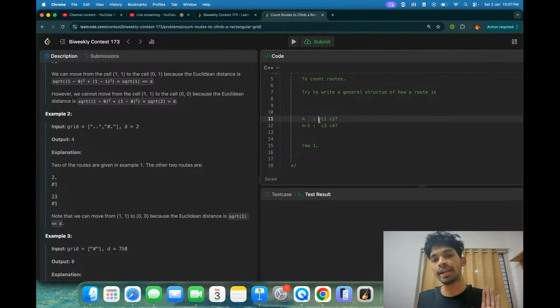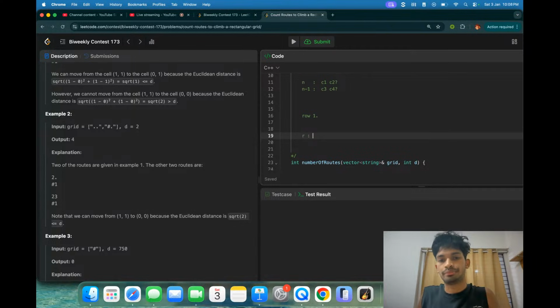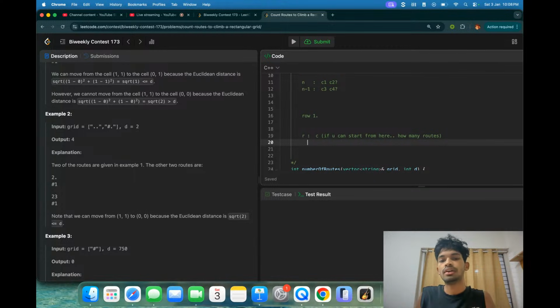So guys, there are two kinds of things here because we have this limitation that you can only do twice. If you are in a row R and column C, if you can start from here, how many ways? How many routes? Starting from here, how many routes? Another thing is starting from here, you must move down. How many routes? If we have these two things, we can do it.